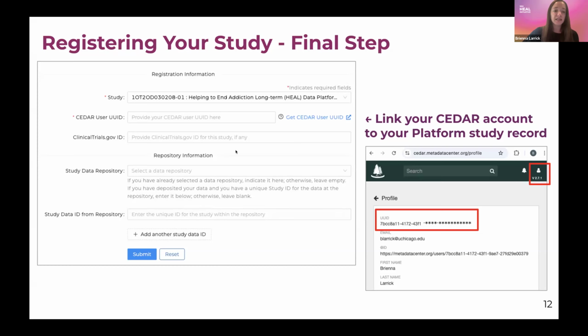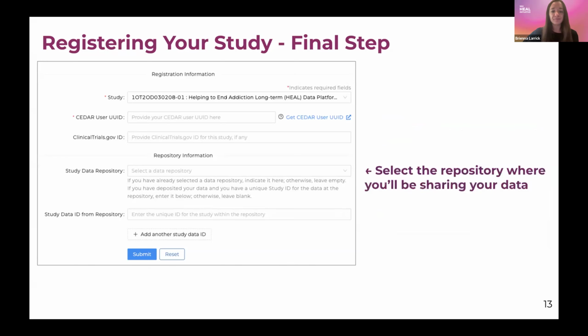If you're conducting a human subject study and you have a clinicaltrials.gov ID, give us that number and we'll use the Clinical Trials API to pre-populate some study level metadata for you. And then at this time, if you know your data repository and if you've already shared data and have that identifier from the repository, you can pop those pieces of information in there as well. If you don't know those, that's totally okay. Go ahead and register anyways. We encourage people to do this step early after receiving their award.